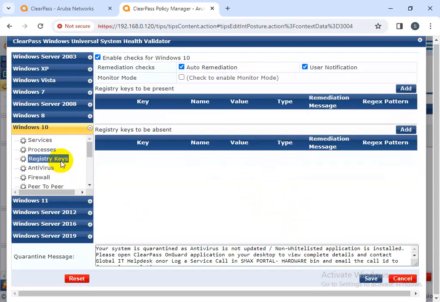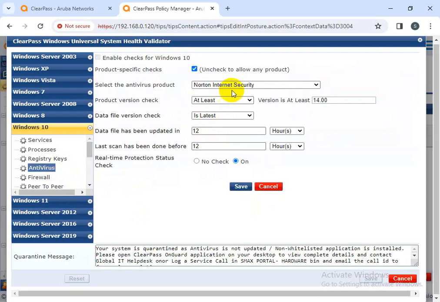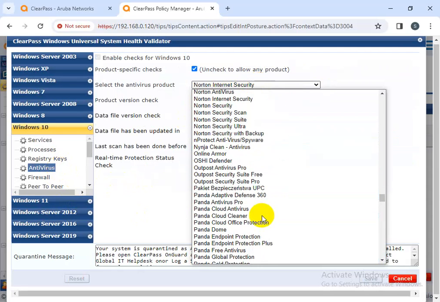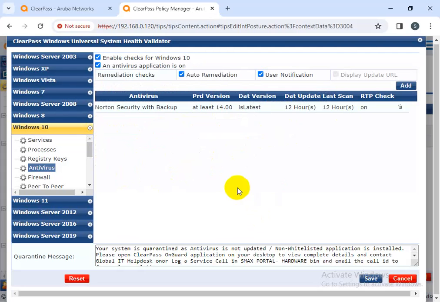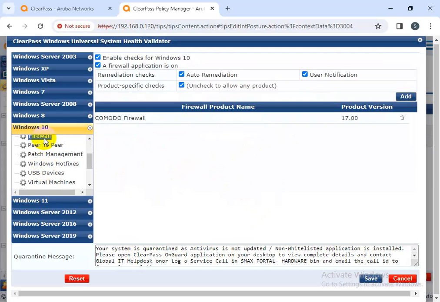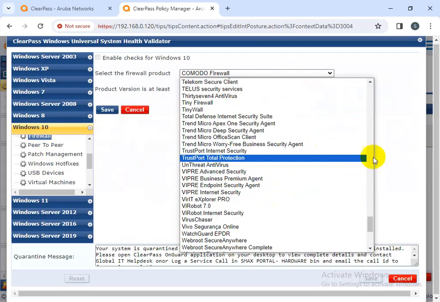Again, the registry keys and antivirus. Select the antivirus you are using in your environment. Select the antivirus version; at least the version should be 14.00. If the version is lesser, the system is going to quarantine. You can mention your version over here. Data file has been updated within 12 hours, last scan within 12 hours, real-time protection yes. Again, firewall: we can add the firewall. You have many firewall rules.